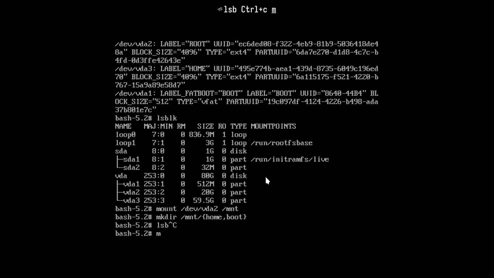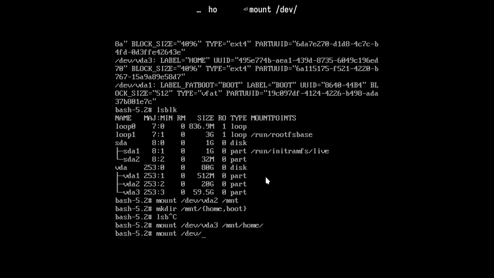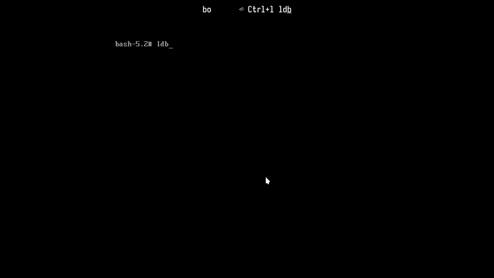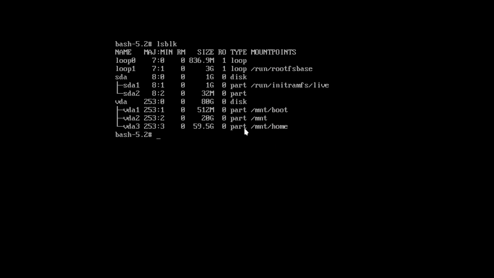Now we're gonna mount device VDA3 on mnt home, and mount VDA1 on mnt boot. Now lsblk, okay. Now we see it's mounted, and this is boot, and this is home. Okay, that is what we want.